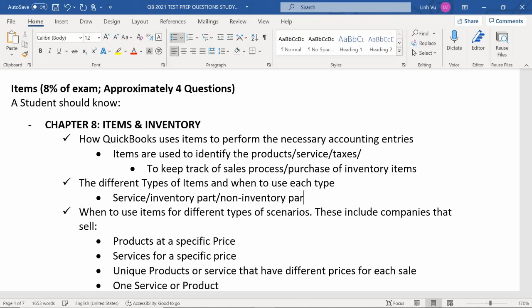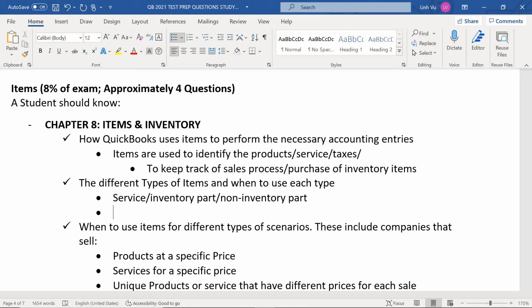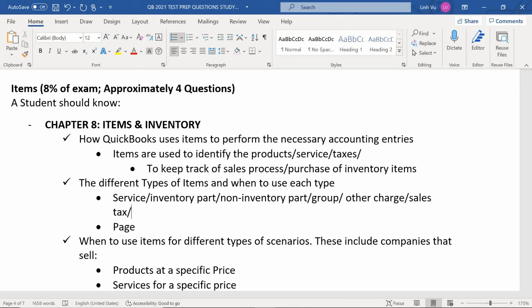There's a list in chapter 8. That list of the 10. Can you tell me what page that is, please? Inventory assembly items, that's what you're talking about. Those are all the item types. Group items. Other charge items. Subtotal items, yes. Thank you. Can you tell me what page that is that lists all 11 items? 287.